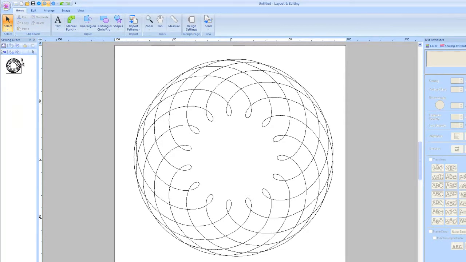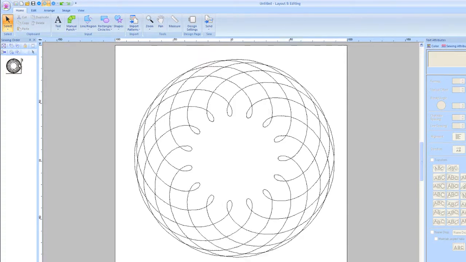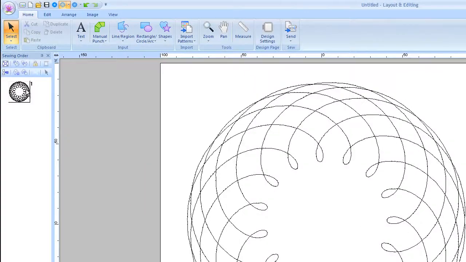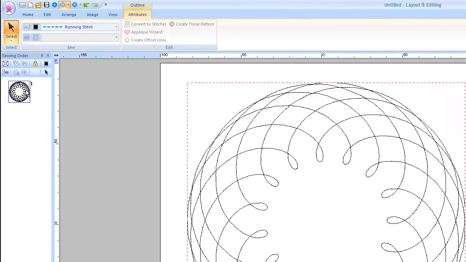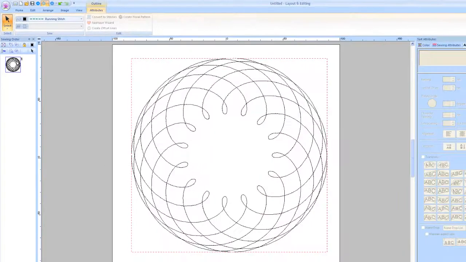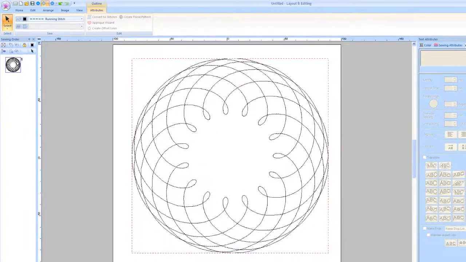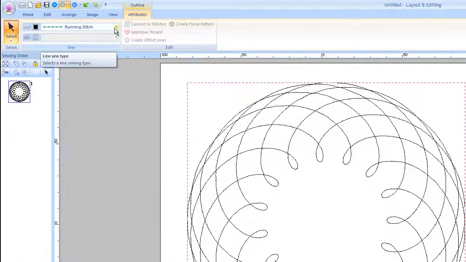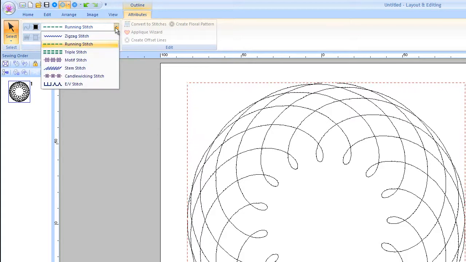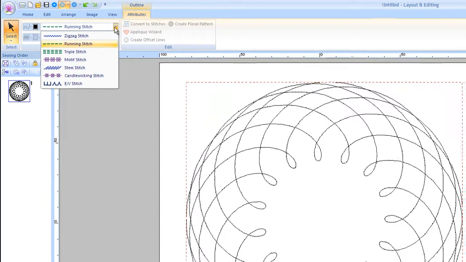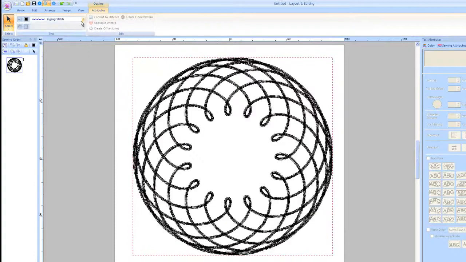The default stitch type for a floral pattern is a running stitch that runs around the design one time. To change the stitch type, left mouse click on the design in the Sewing Order window. Red dashed lines will appear around the design, and the stitch type will appear on the Outline Attributes tab. Click on the arrow next to Running Stitch. A pull-down menu of stitch types will appear. You may select any style stitch by left mouse clicking on it. The change will automatically apply.